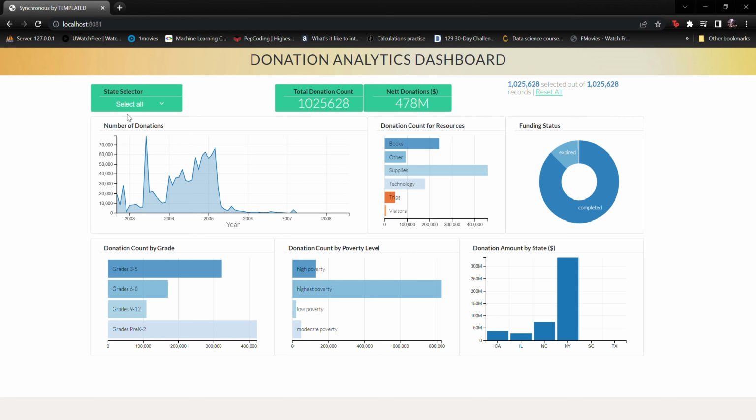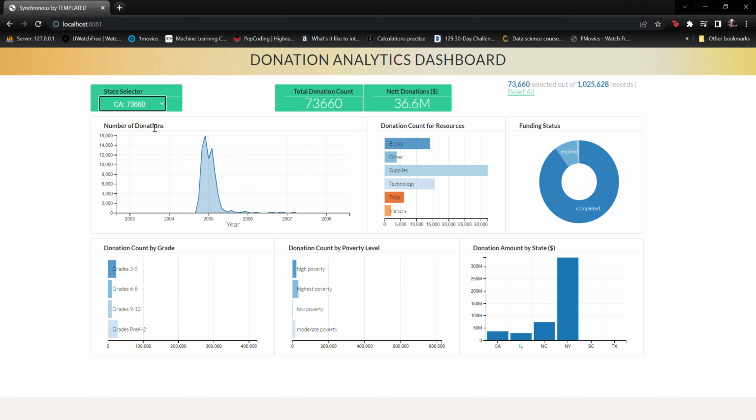Next, we have the total donation count, right? So let's say, for example, I select California here. As you can see, the donation count, which represents the number of donations, is 73,660. And the total amount of donations made by people within California state itself is 36.6 million.